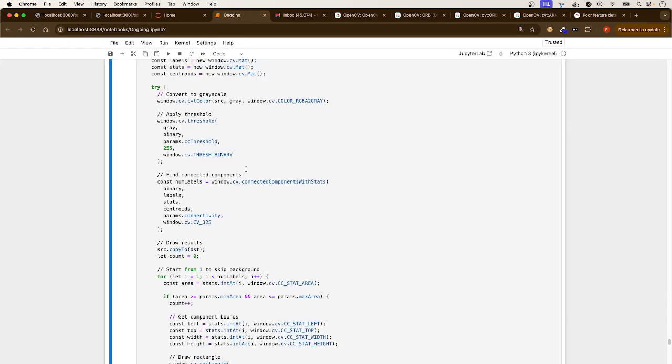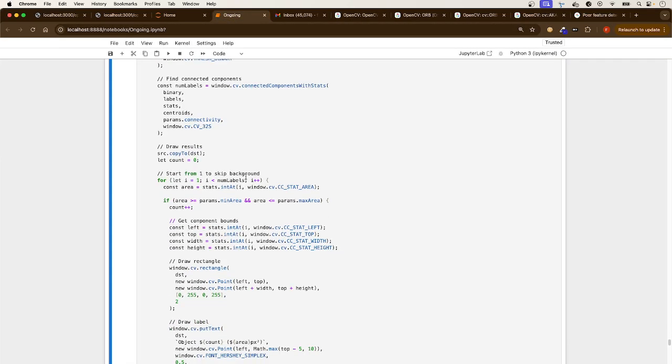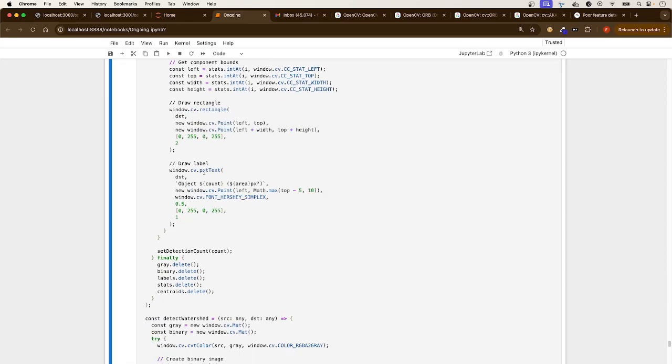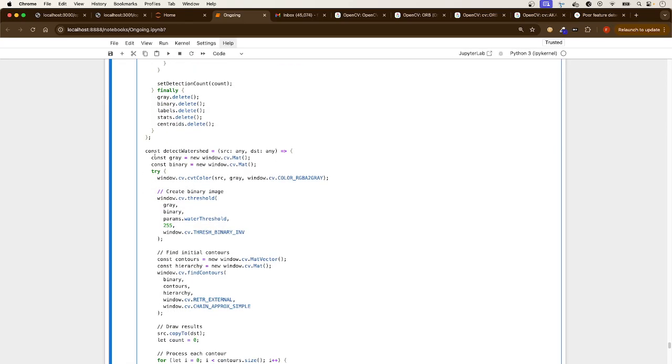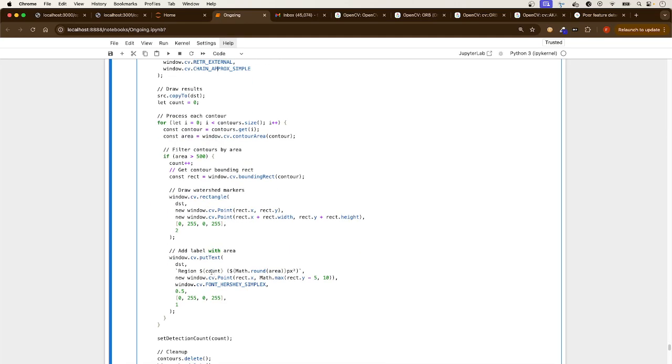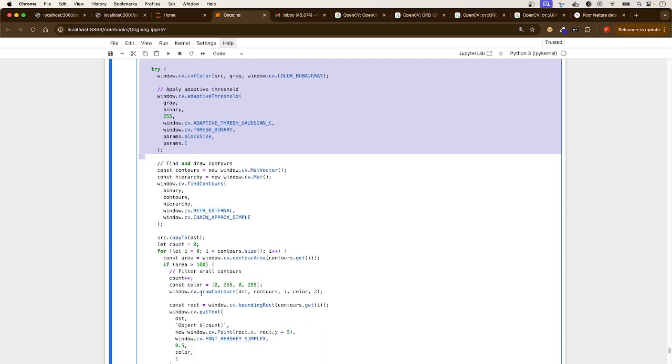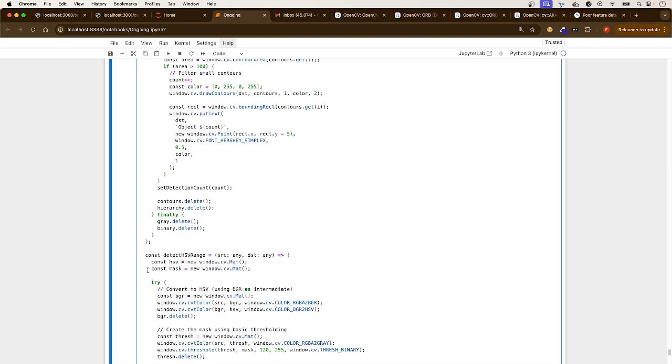So we continue. And now these are the component bounds. Okay, let's see here. Which one is the one? This is for the detection watershed. And this one is for the constant adaptive threshold. Each one has its own, and this one is for the HSV color range.